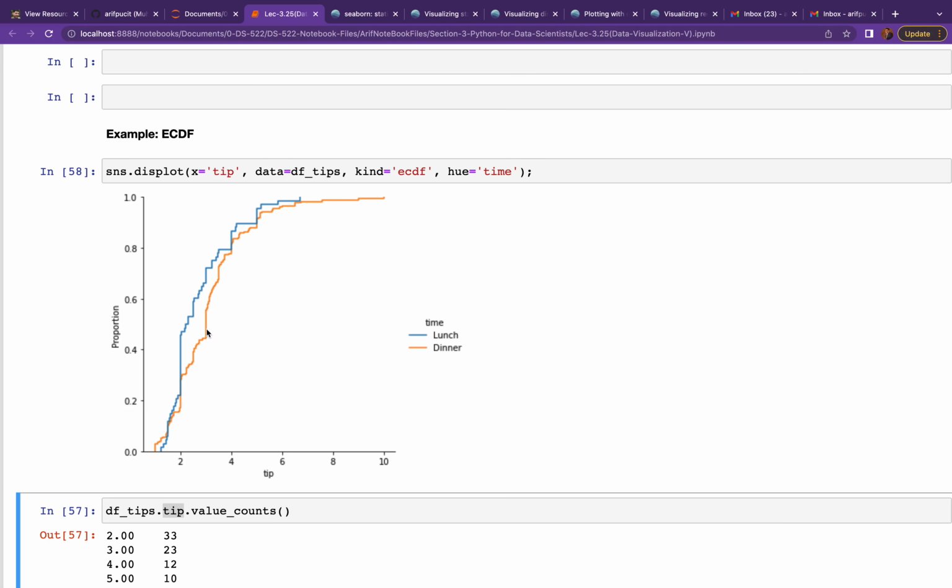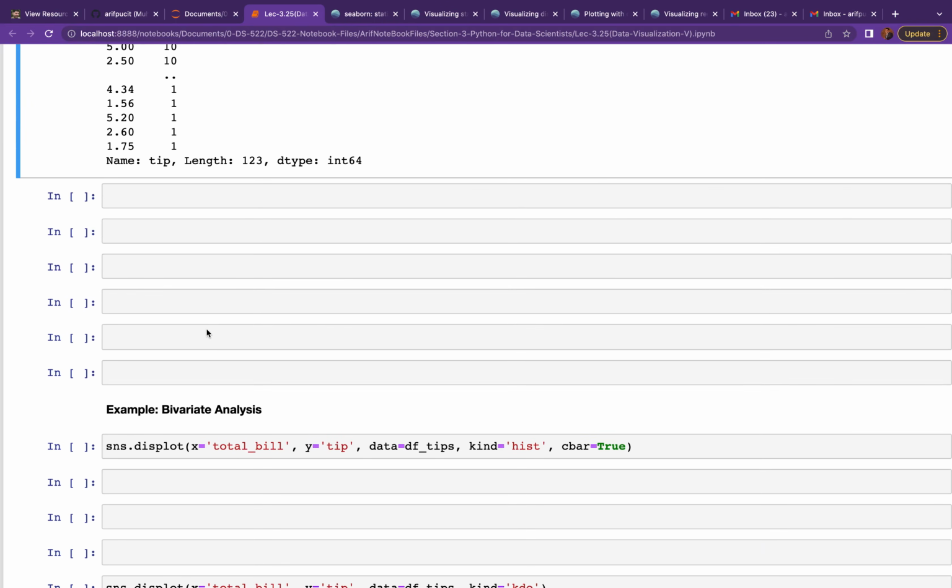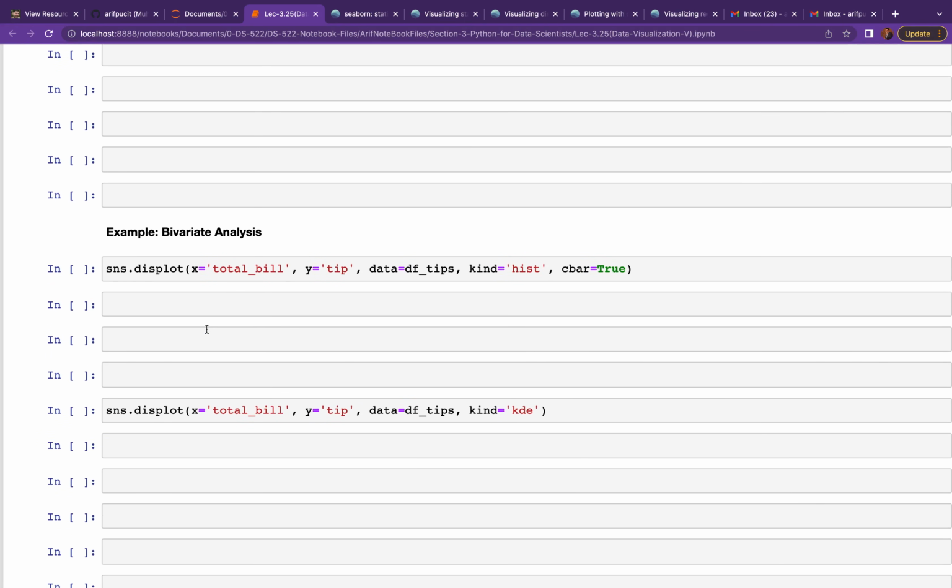So great. My dear students, I hope that ecdf plots are a bit clear to you now. Let me move ahead and see what else is left in today's session. Okay, bivariate analysis. My dear students, up to now we have used a single variable in the displot. And over here I am using now 2 variables, that is the total bill along the x-axis and the tip amount along the y-axis. And the kind is the histogram, and let me run this code.